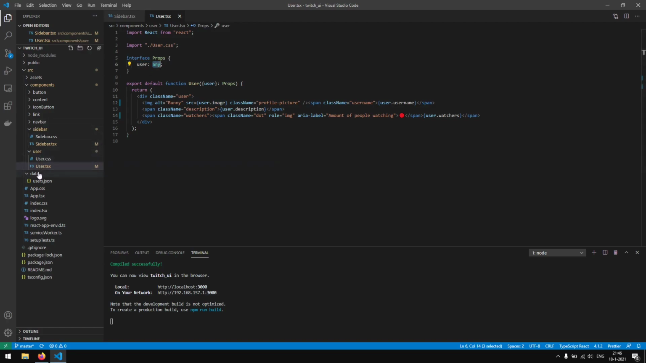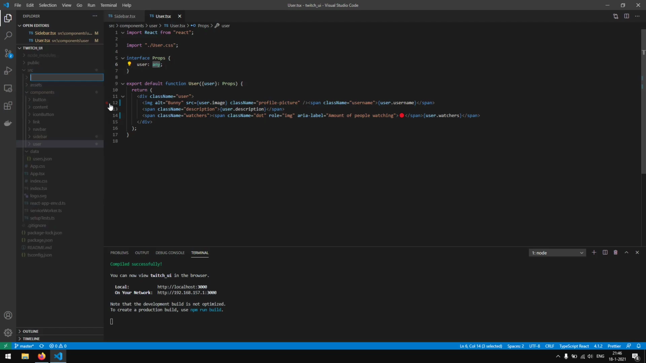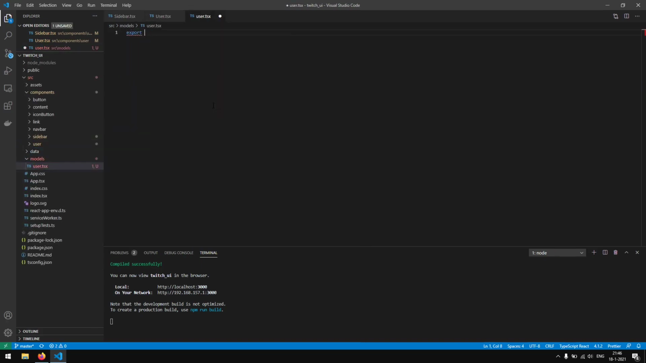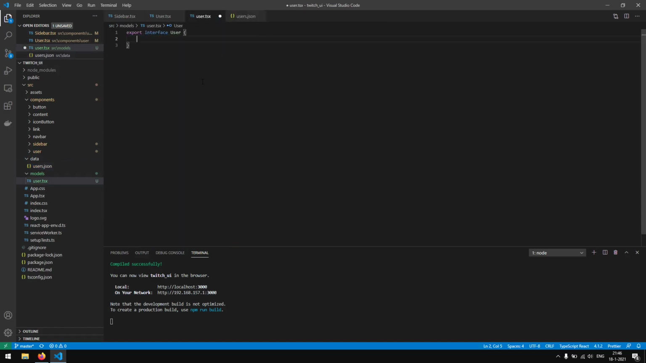So what you ideally want to do is create a model for our user. So let's create a new folder in our source folder named models. In our models, we're going to create a user.tsx. And then we're going to say export interface User. And what does a user have? Let's go into our data. Username, image, description, and watchers. Username, type string. Description, string, image, string, and watchers, which is also a string, like so.